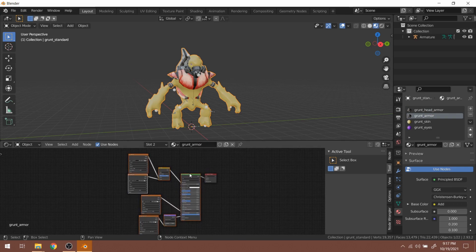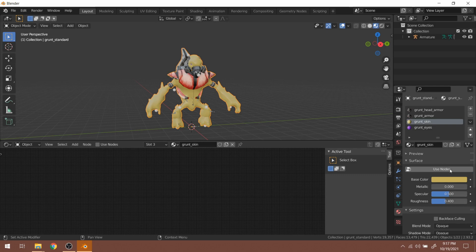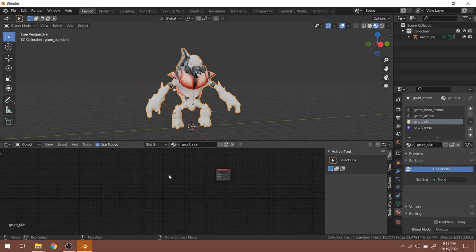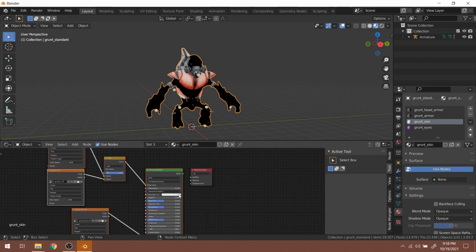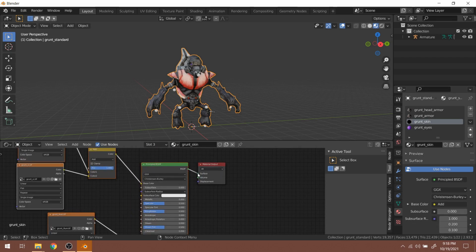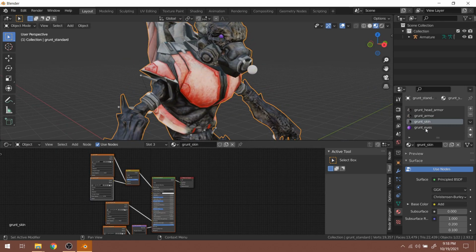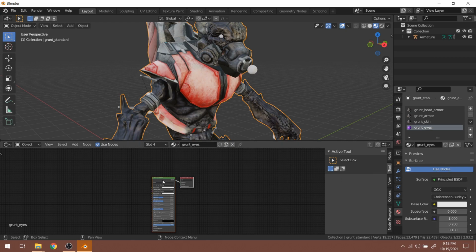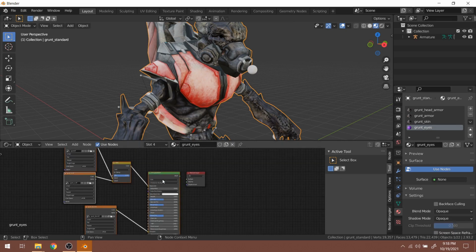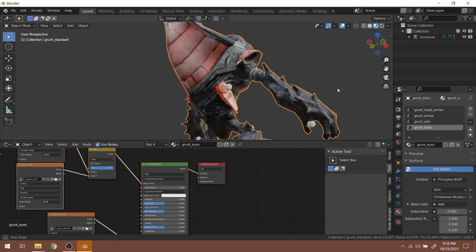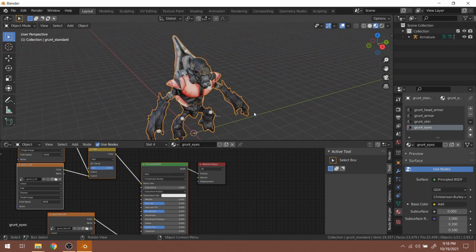And I'm going to just select all of these again, Control C, use nodes on these other two, paste them in. Looking good. Use nodes. Okay, so we now have our fully textured grunt.